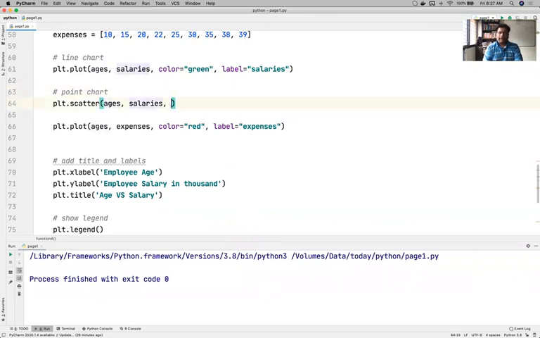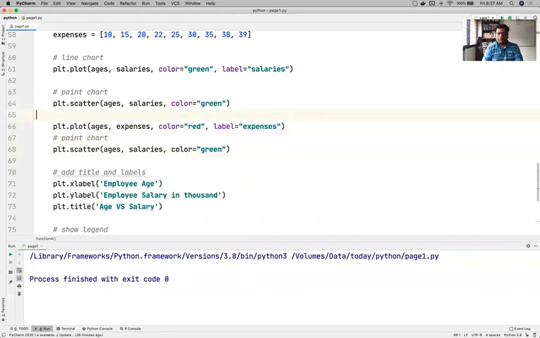I'll use the same color, so it will be easy for me to recognize this. And I'll put one more, let's say line chart and a scatter chart.